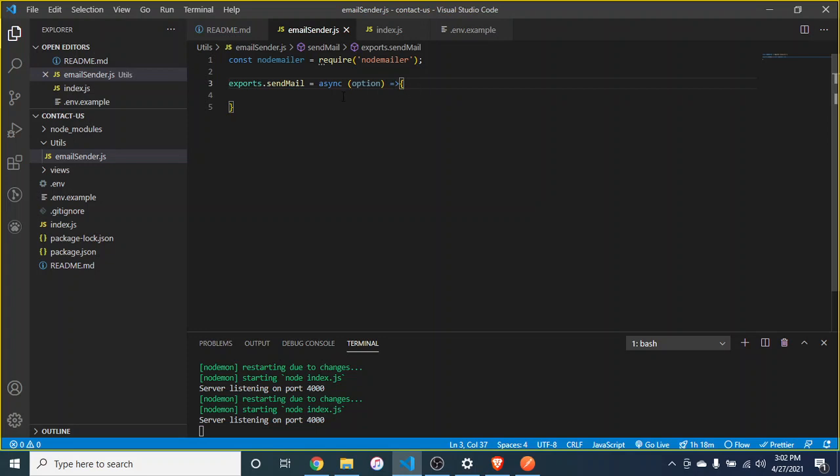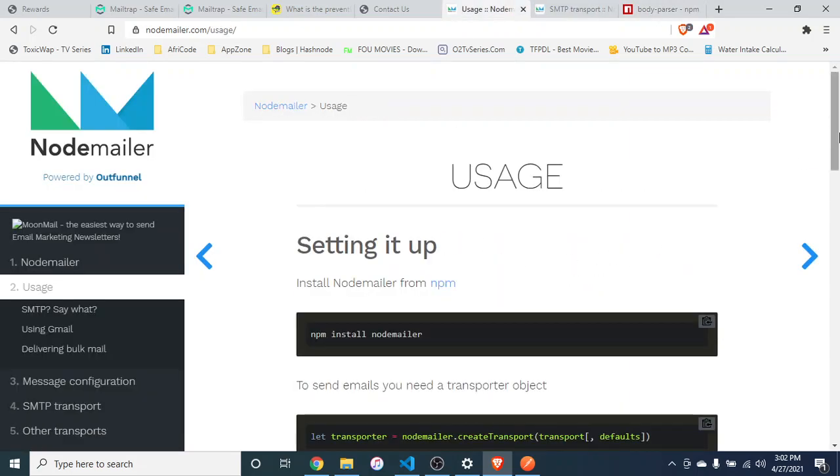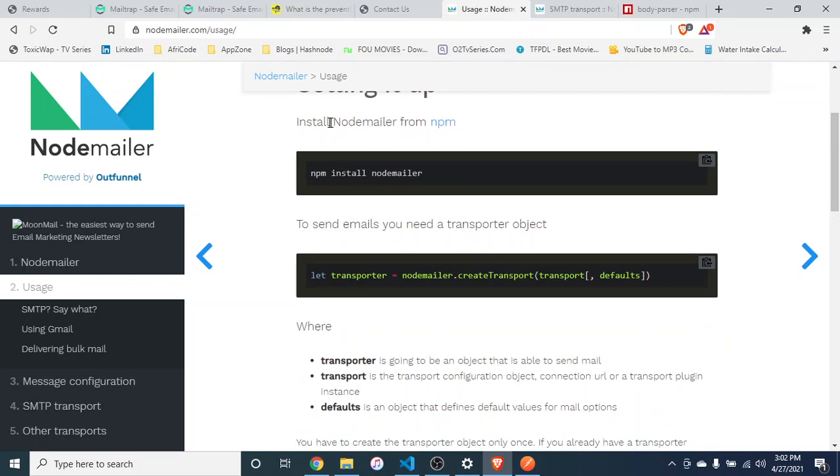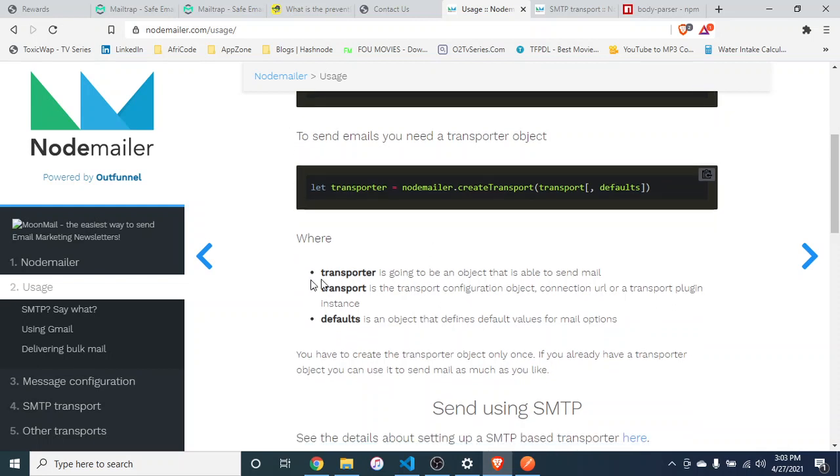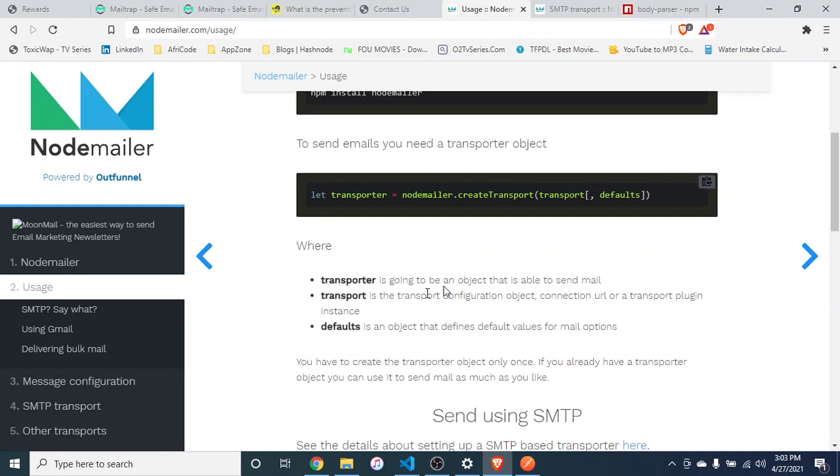So for Nodemailer, you can also go to the official Nodemailer site, and I think this is it. As you can see, the instructions: install Nodemailer from npm, which we have done. So 2 other things will be required by Nodemailer. Firstly is to create a transporter object. As you can see, the transporter is the object that is going to be able to send the mail.